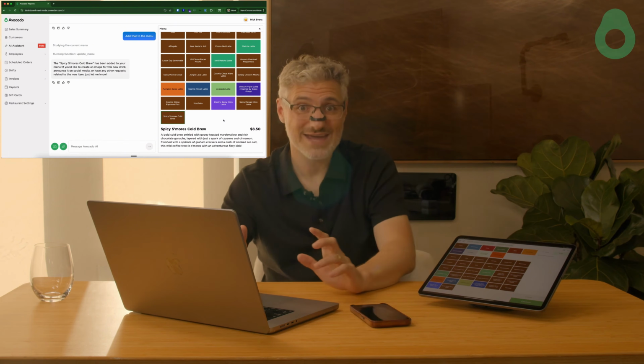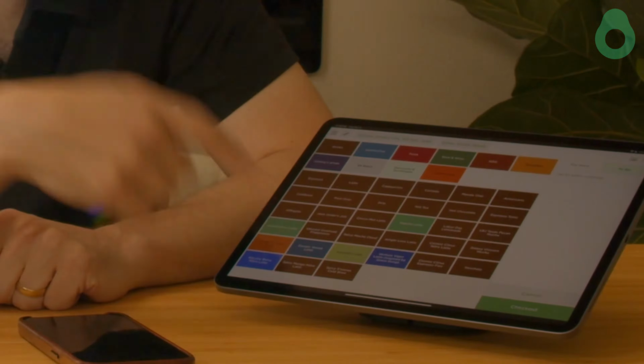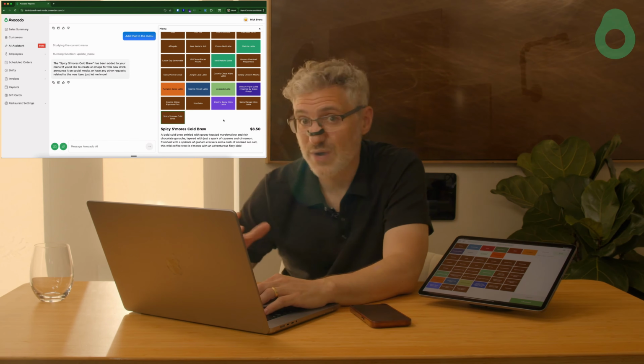And now that I've hit save, this is pushing it live. So really soon here on the point of sale, you'll see this button pop up and you're ready to take orders with this. There we go. Great, now let's generate an image for this.